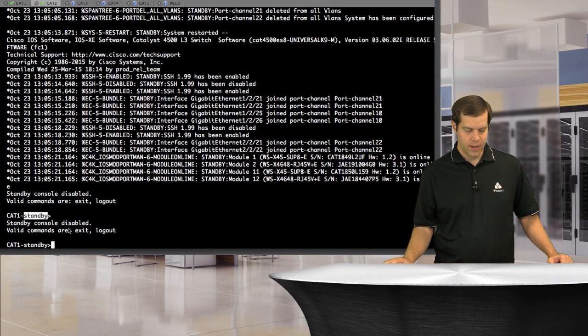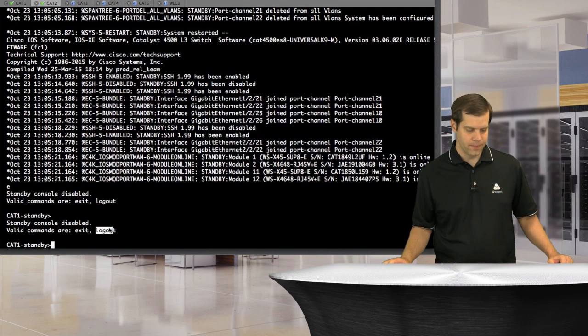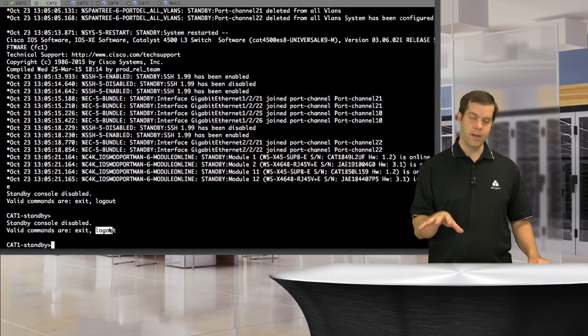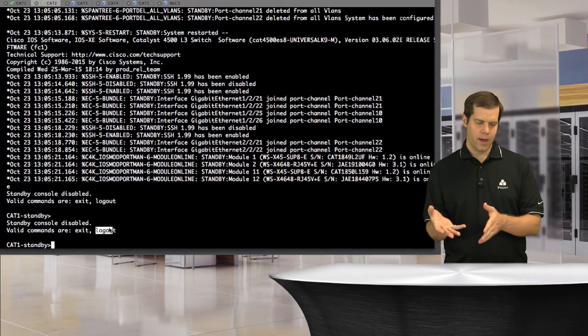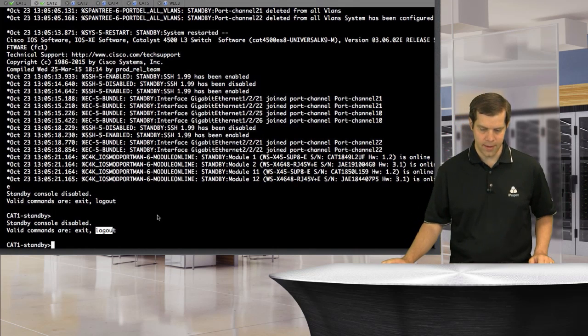And when you're standby, they give you a whole lot of options. You can do either exit or logout, so you choose whichever one you really want to do. The idea is that you can't really do anything on the standby switch. Now this will take over as active if you take out controller 1, reboot it or something like that. Cat2 will take over as the active, but it's still going to be pretending to be Cat1 in this case.